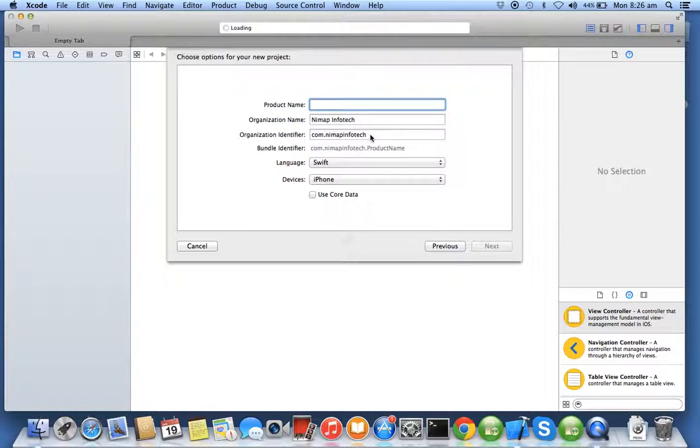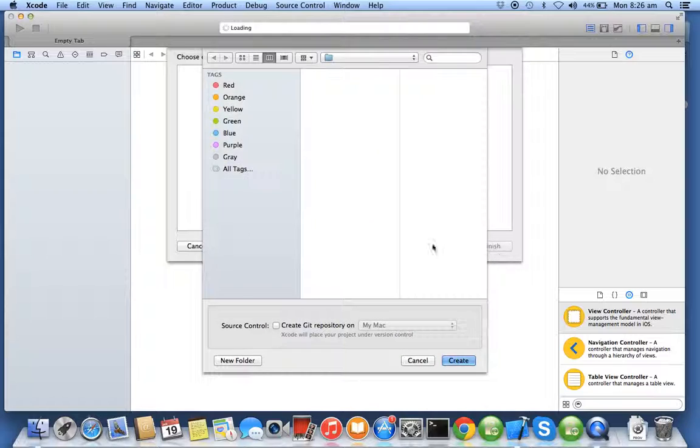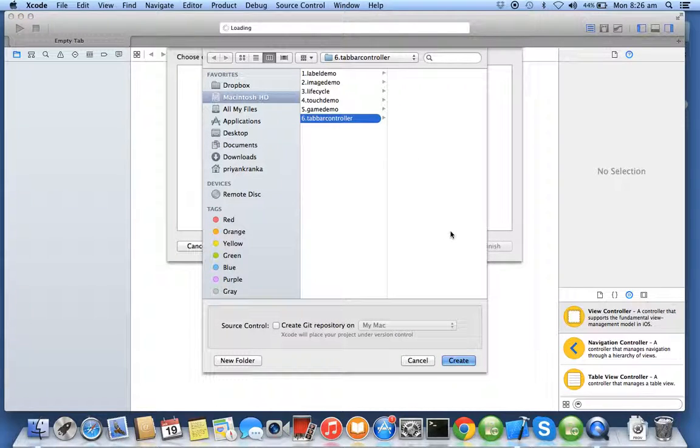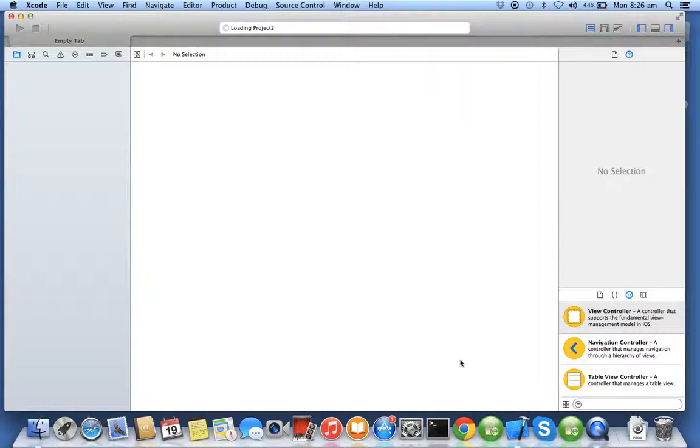So I'll say next. I'll say project 2, Nimap Infotech, Swift, iPhone, no use of Core Data. I'll say next. I select the tab bar controller folder and I'll say create.